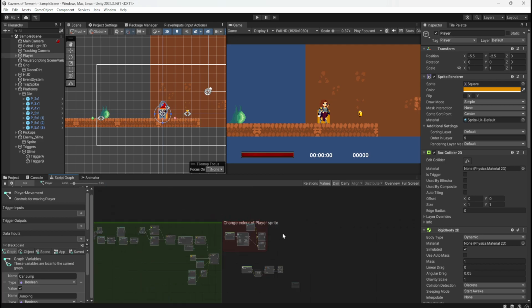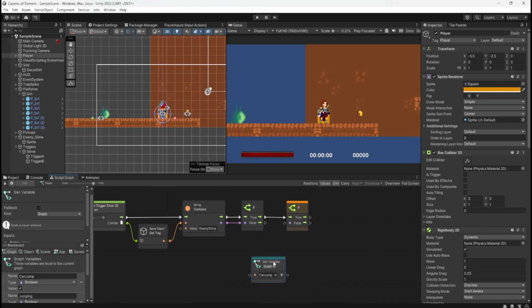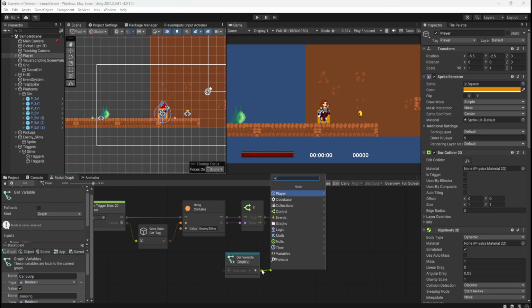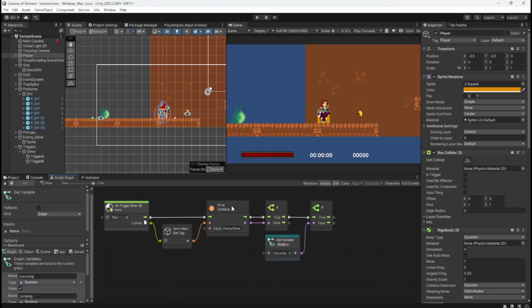Why did I just zoom into the player? Okay. So if that's true, we're then going to get the can jump. If can jump, that's the Boolean check. So this purple node is the Boolean check, so I'm putting the can jump into there. So we're saying when we collide with a game object and it's got the tag enemy slime, if that is true, we're then doing another check.